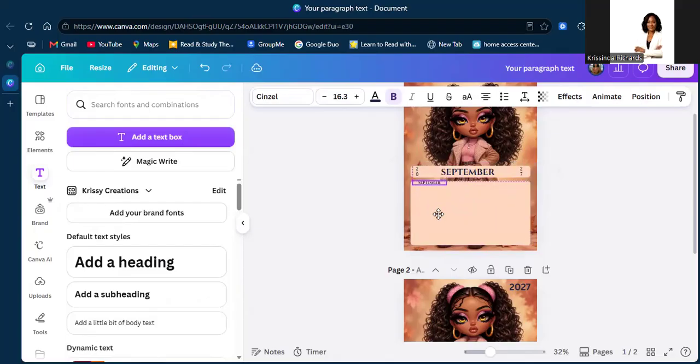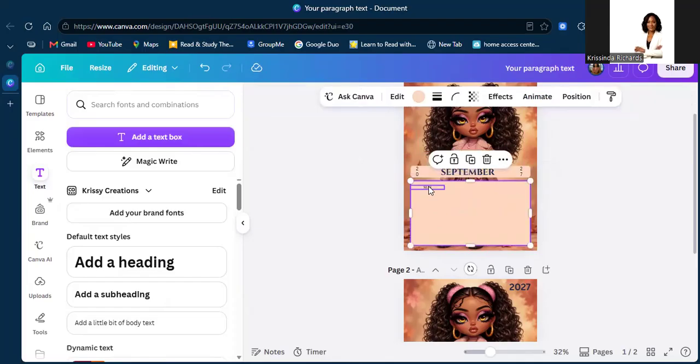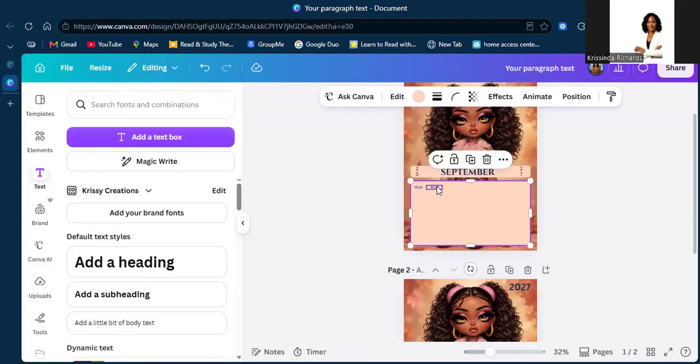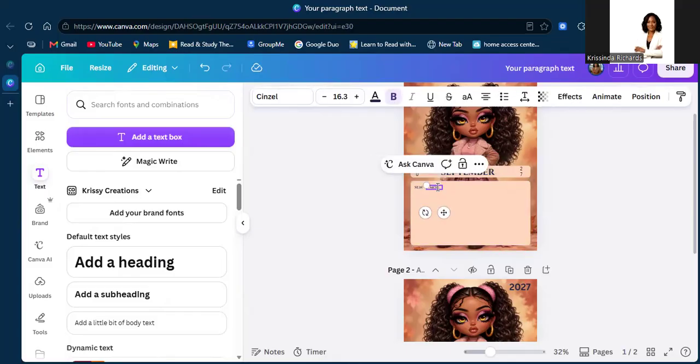And for this one, I am going to just abbreviate. So, and I'm going to do it in all caps. So you got Sunday. Okay. I'm going to duplicate it, align it. Monday, and duplicate it again, and so on and so forth, all the way down till I get to Saturday.